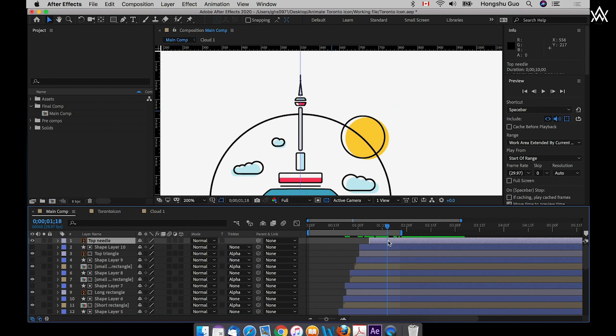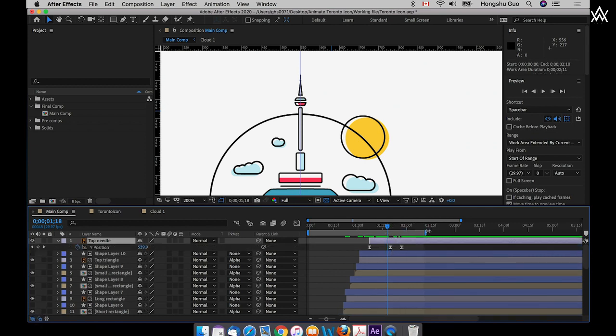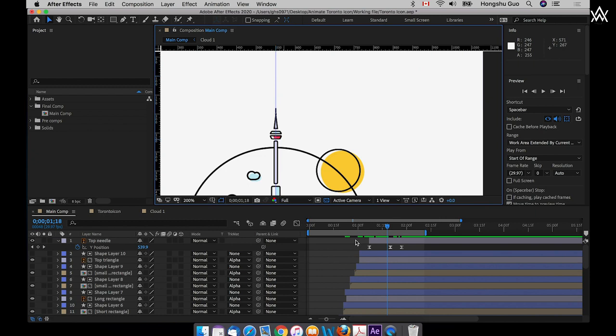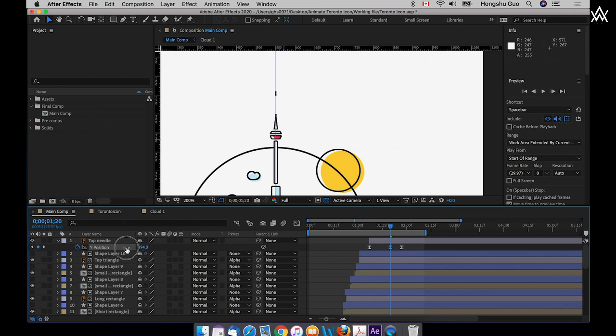And finally, we can do the top needle here. Right now, I did just paste in the Y position of the other layers, but then I want this needle to pop up and then come down. So I want this overshoot to be much larger. Maybe like that. And then I want more time. So I need to drag this Y position further.